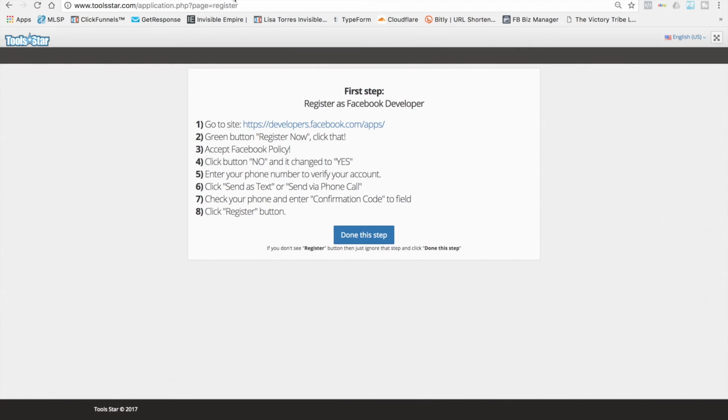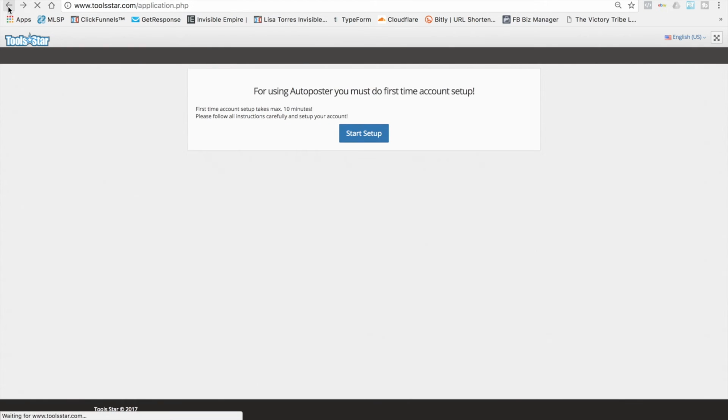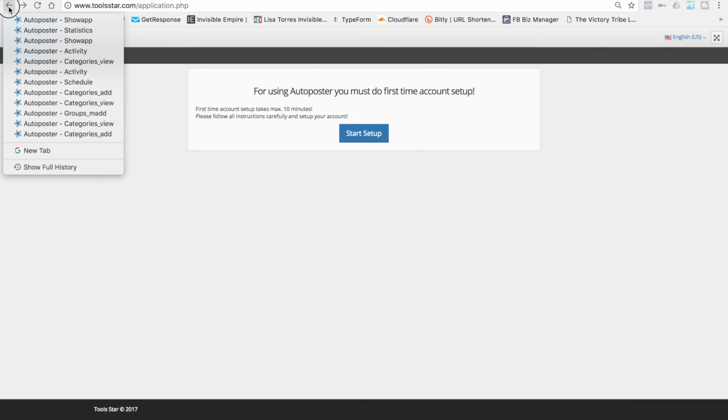Go ahead and register the application. When you register and set up for the first time, it should bring you to the right section to set up your page for the first time as a Facebook developer, so you can actually link it with your account. If for some reason it doesn't, and it just takes you to like the main page, let's see if I can go back.